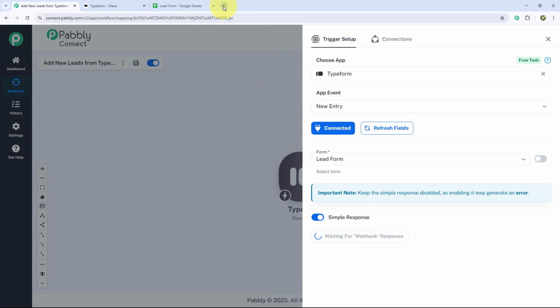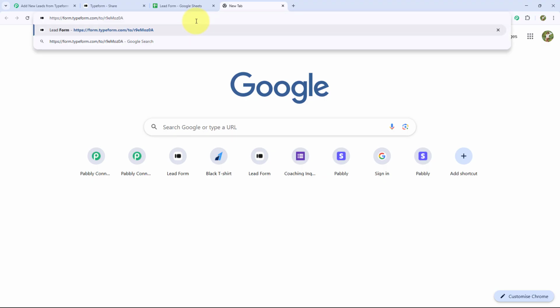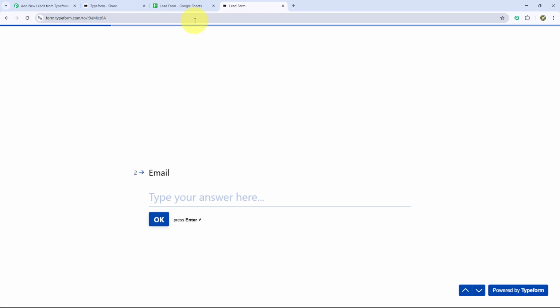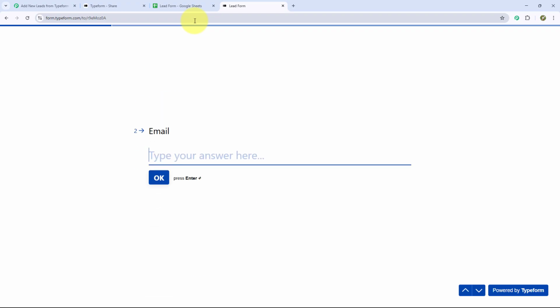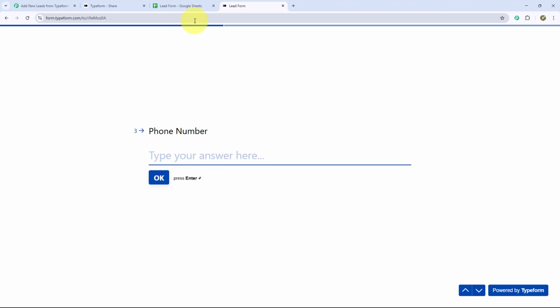So firstly, we will make a form submission over here. For that, I will open a new tab and on the search bar, I'll paste the link which I have copied from Typeform and press enter. Now firstly, they're asking me to write a name. So I'll mention a name over here. For moving forward, I'll press OK or click enter. Now they're asking me to mention an email. So I have mentioned a dummy email over here. After that, I will mention a dummy phone number as well. So here I have mentioned the number.